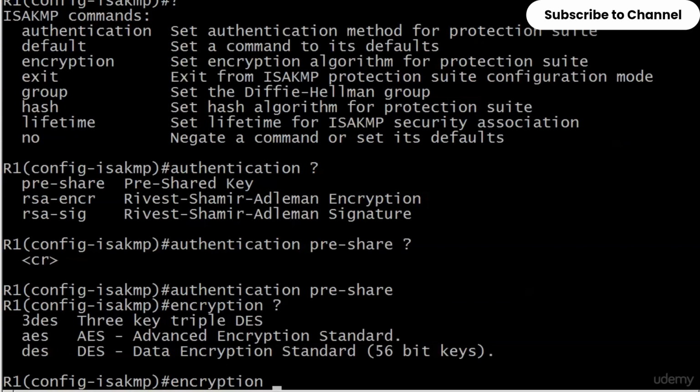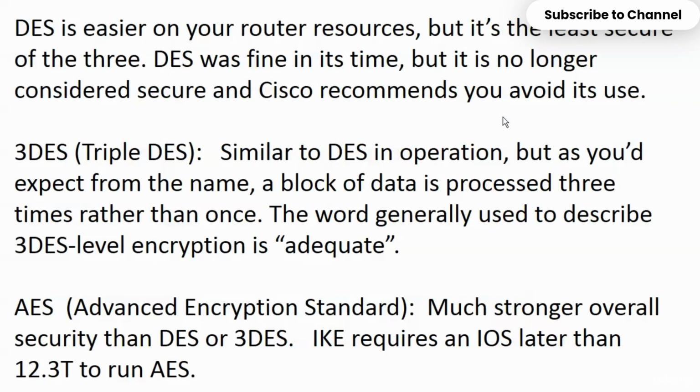And here we have 3DES, which is what we said we wanted to use. We have AES and DES, Data Encryption Standard. Let's go back to the board for a moment because I want to discuss those three with you and what Cisco has to say about them. And also you'll see this information in the PDF that I left for you.